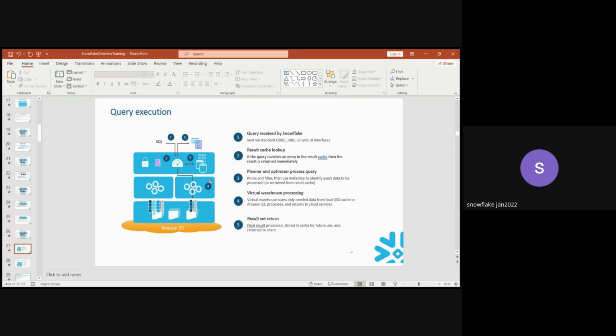So what will happen when the user fires the query? First, the user will connect to Snowflake, using either the web UI, an ODBC connection, or the command line. The second step, it will check the result cache in the cloud service layer. It will check whether a matching query is available. If the same query is available, it will check in the result cache and return the result for you. That's why from first to second step, it will give you the result if the query was run previously.